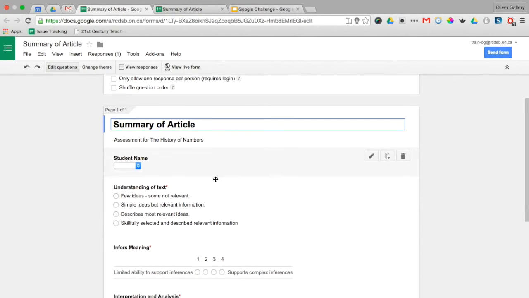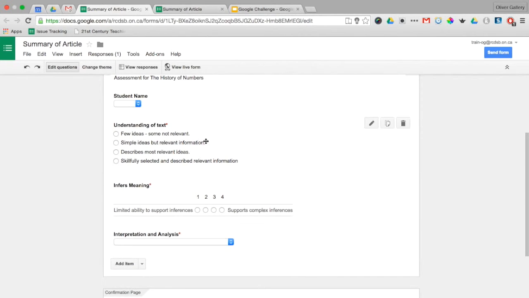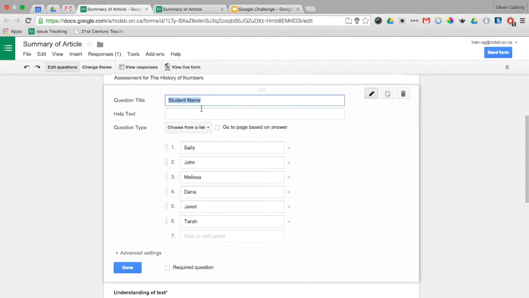So we can see that I have 1, 2, 3, and 4 questions. The first one is student name. So I'm just going to click on that to edit it, and we can see that the first box is to enter in your question title. So my very first question is student name, because I want to collect the names of the students that are filling out this form. And this type of question is choose from a list.